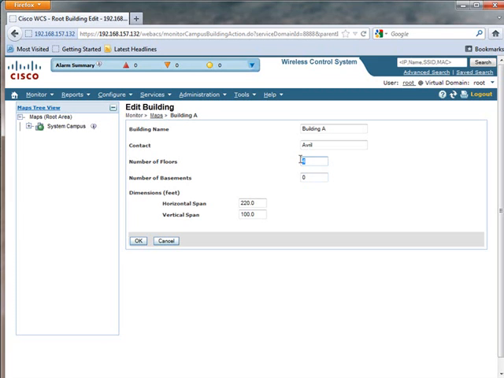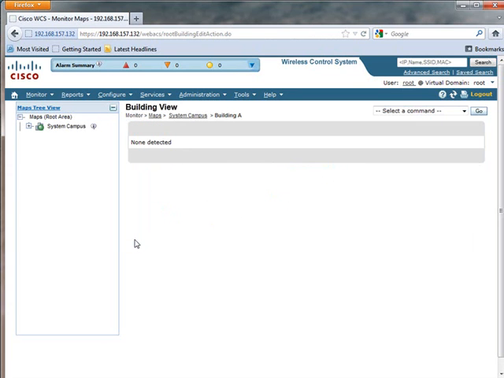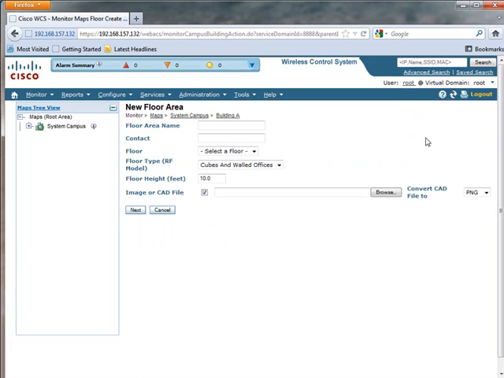So why don't I add an extra floor here? We'll make it floor 5. Press OK. And now I'm going to come over here and select that I want to add a new floor area. Click on that, press Go, and now I can enter the details about this floor area.